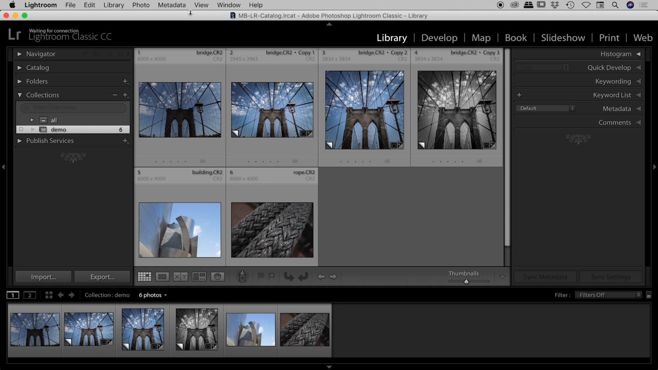Hey everyone, let's have a look at virtual copies inside of Lightroom. So what's a virtual copy? Well, it's a copy of an image, but that copy exists only within Lightroom itself. So the great thing here is we can make one or two or as many copies of an image as we like, but it's not actually taking up any more disk space on our computer.